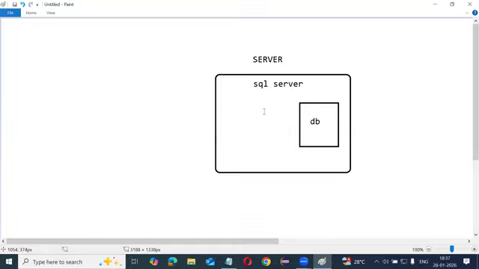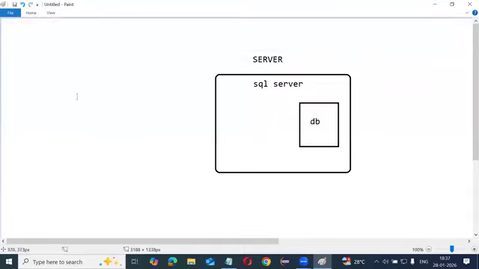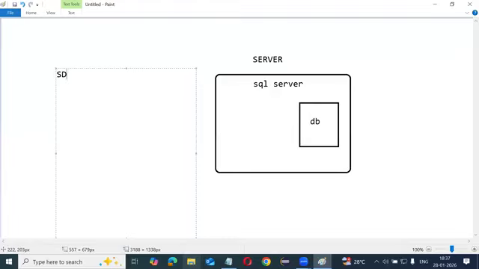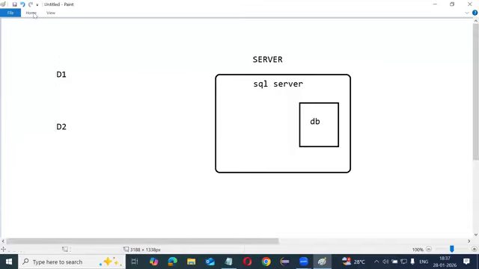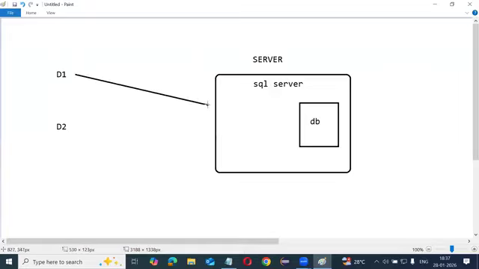Suppose there are two developers assigned to work with the database, developer 1 and developer 2. Every day, these developers have to connect to the server from their laptop, and work with the database.